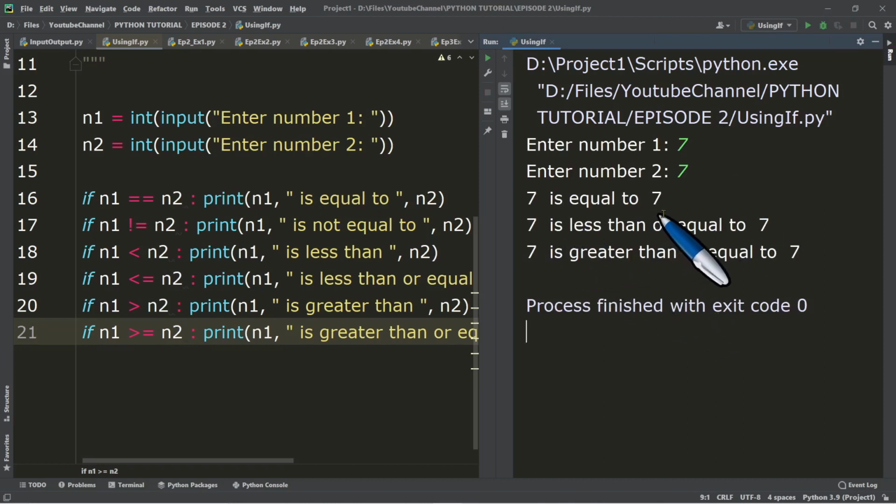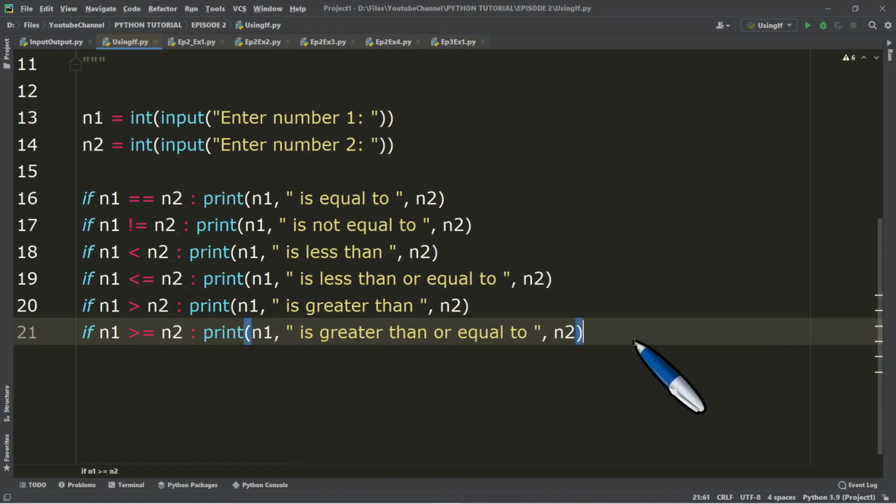Or the last one, again, if we enter, for example, 7 and 7. So we have 7 is equal to 7. 7 is less than or equal to 7. So this one is also true because of the equal sign. So these two, either the less than or the greater than. Okay, so that's how we do it.